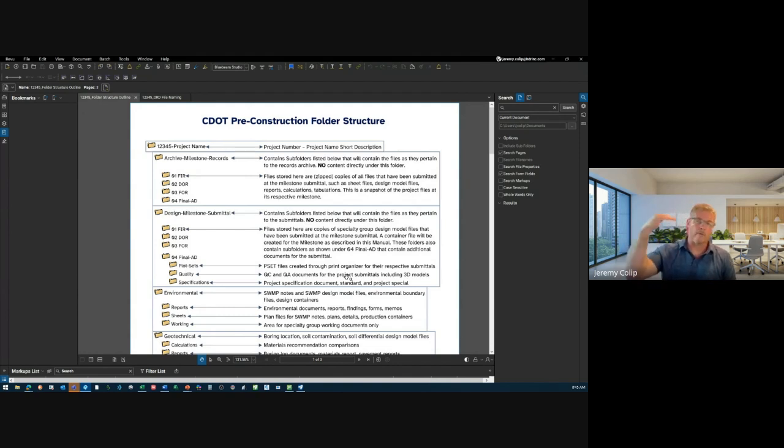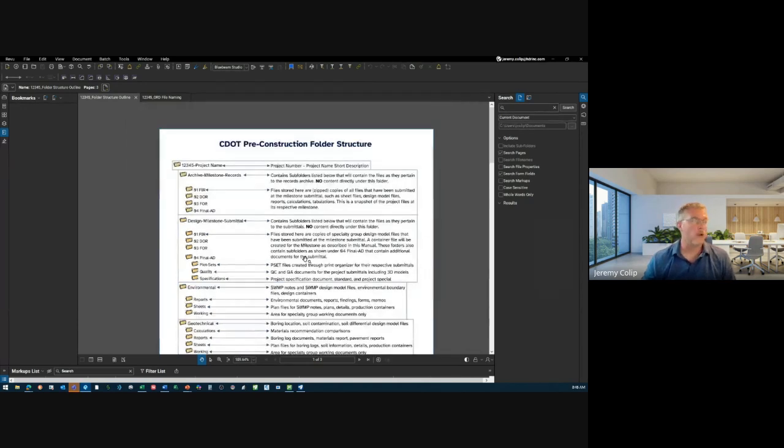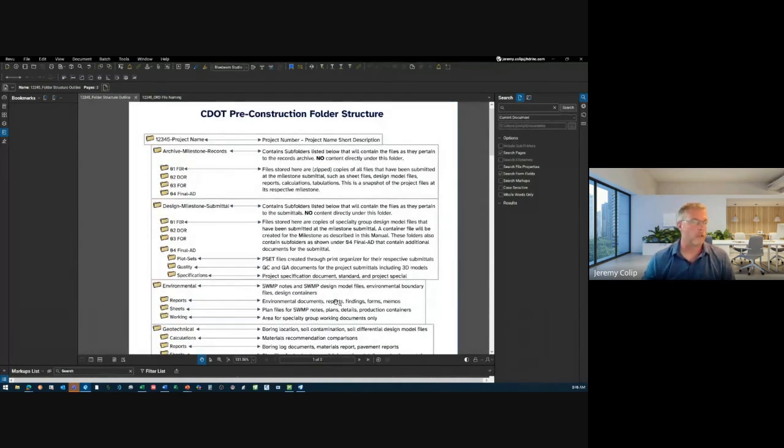Specifications, same thing. I have an order of different specifications depending on if I'm doing project specials, if I'm doing standard specials at 30%, 60%, and so on and so forth. That's really what those files are for. And I know we got some questions, so that's great. We'll get to those for sure.